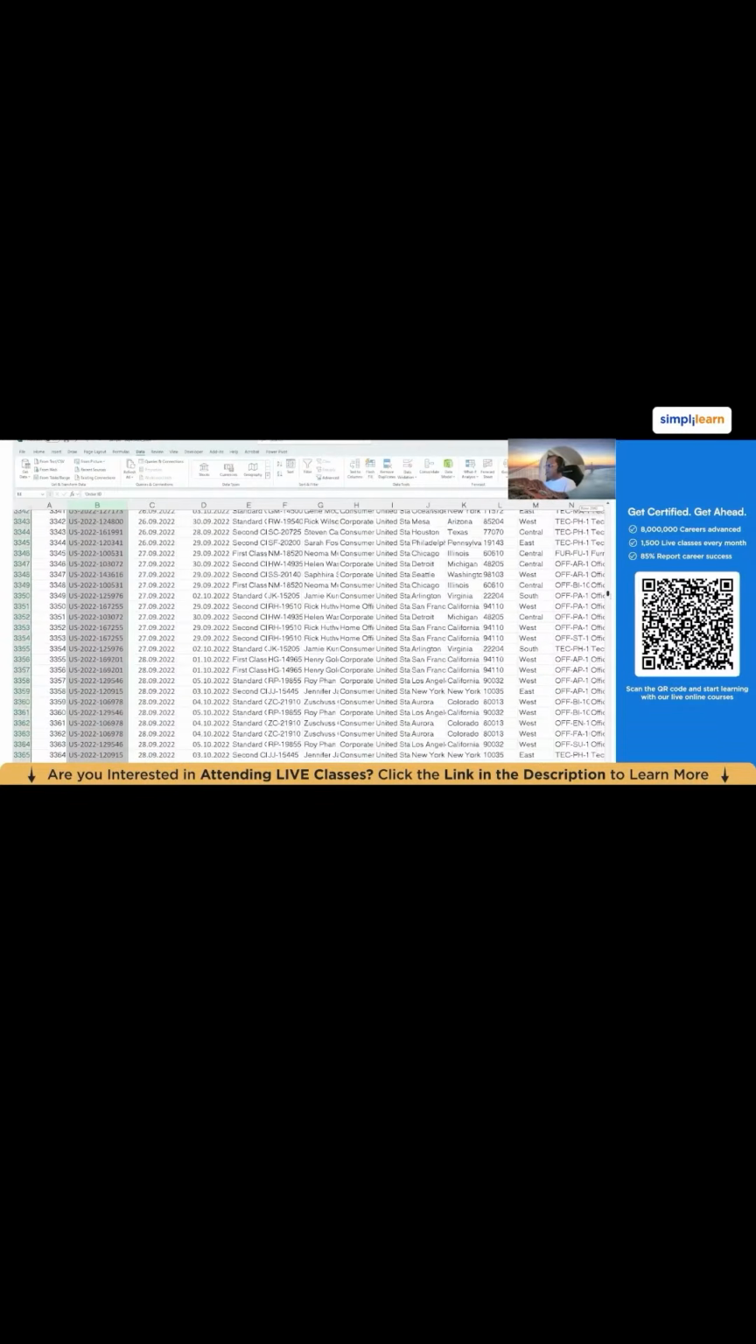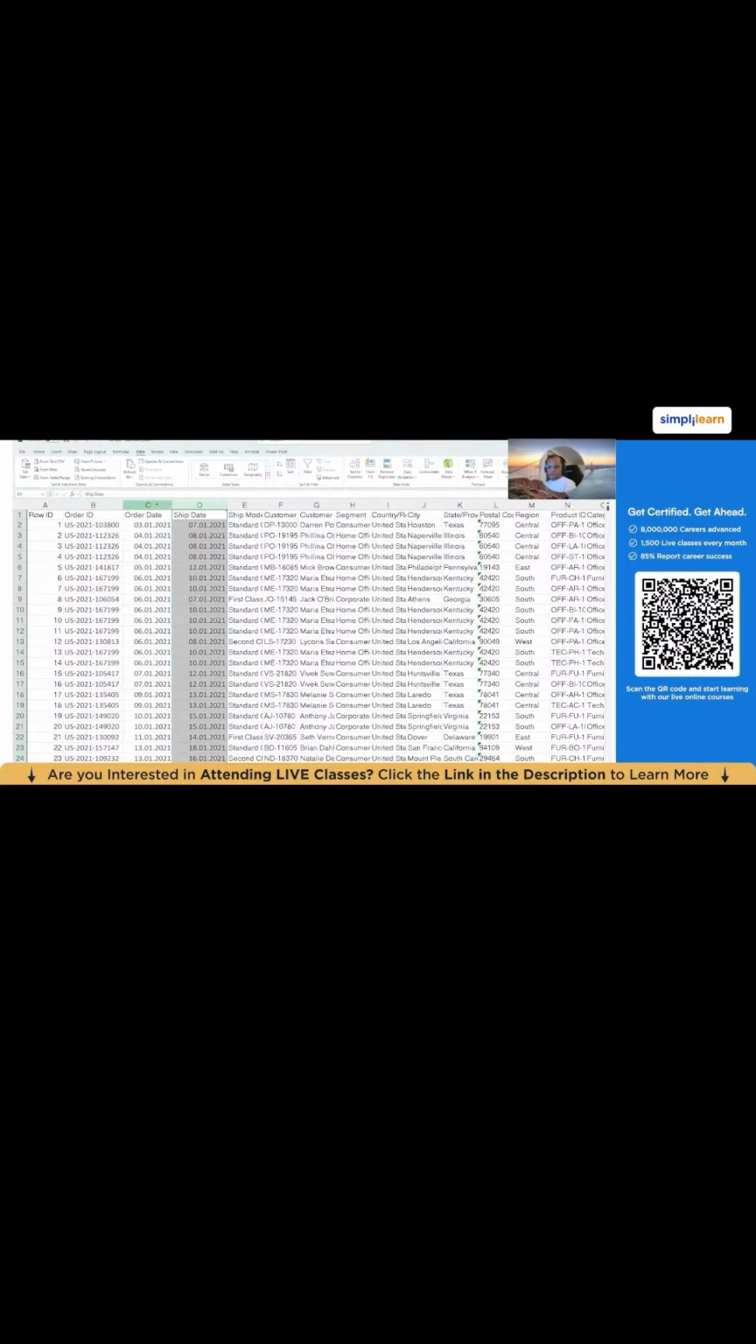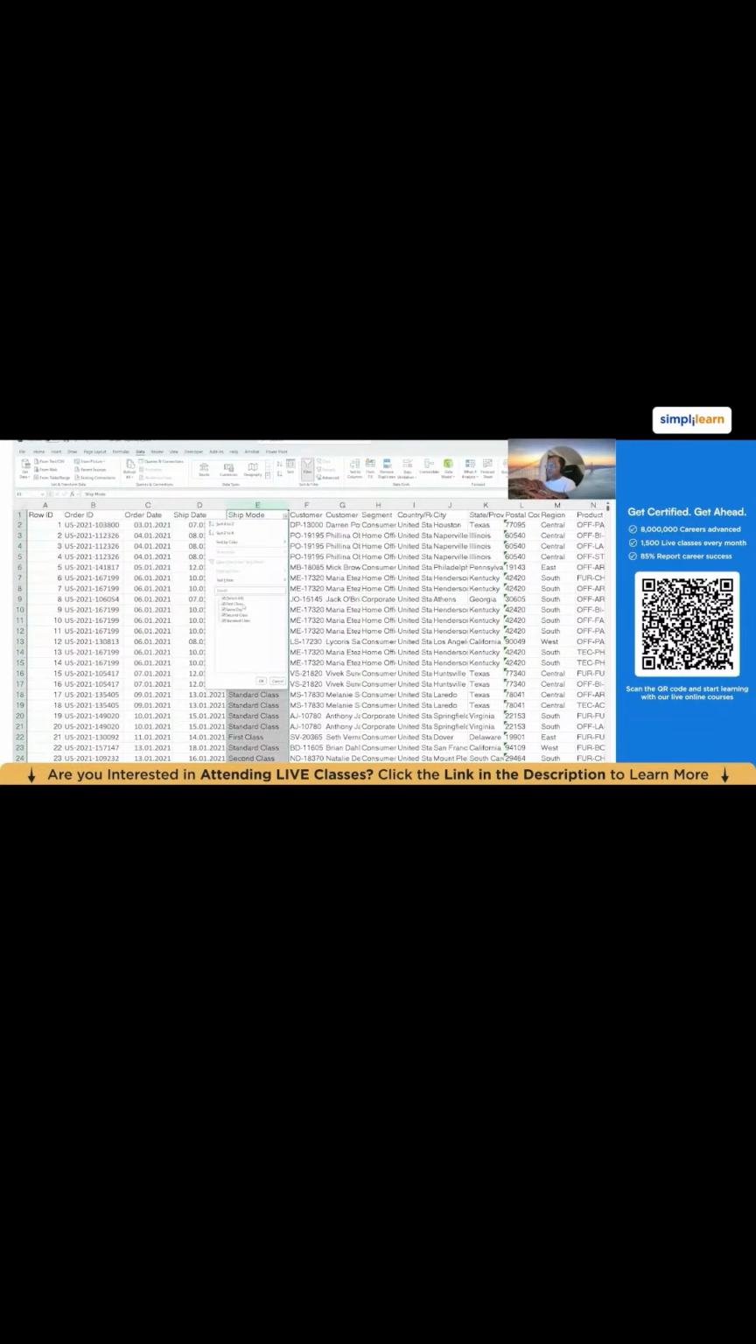So here we are having the customer ID. Then we are having the customer name, which is a combination of first and last name. Then we are having the segment: consumer, corporate, and home office. Then we are having the country, as I said, Canada and United States. Then postal code and region. In region we are having 4 regions: central, east, south, west. So there are 4 regions over here.